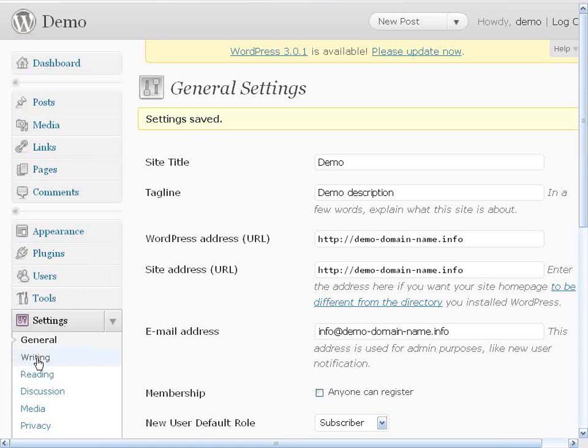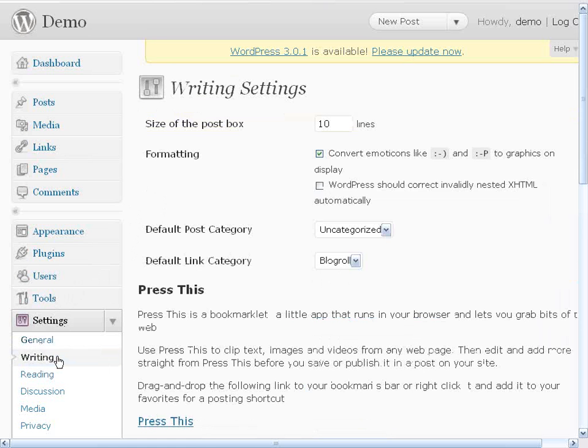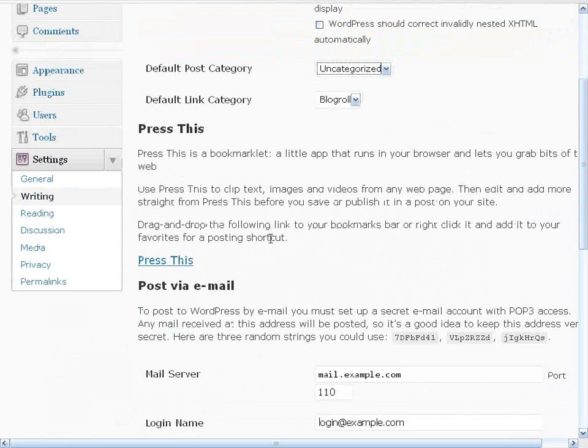The next one is Writing. Click on the Writing link here. That brings up the writing settings. Not too much to change here. You can probably leave everything as the default. Right now you don't have any other categories. All it is is Uncategorized, and you may not even know what that means if you're new, but later on you'll be adding some more categories, both for your posts and your links. But for right now, that's all you have.